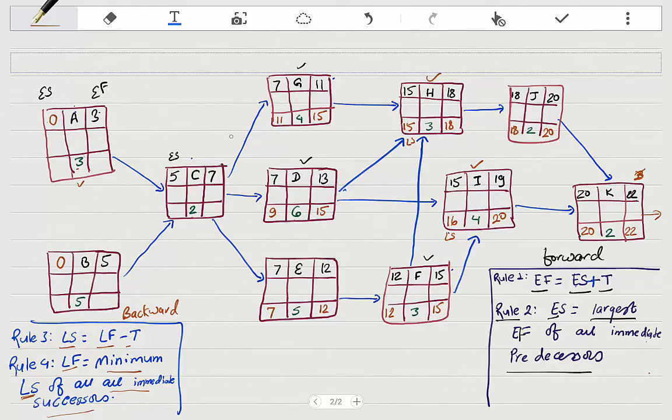C has three immediate successors, G, D and E. So we have to take a minimum of it, 7, 9 and 11. The minimum is 7. 7 minus 2 is 5. B has only one immediate successor, so 5. 5 minus 5 is 0. It has only one immediate successor, so 5. 5 minus 3 is 2. That ends our backward pass.